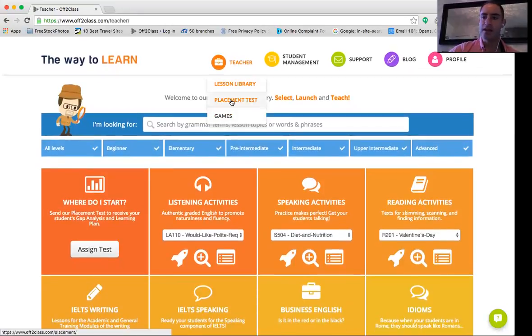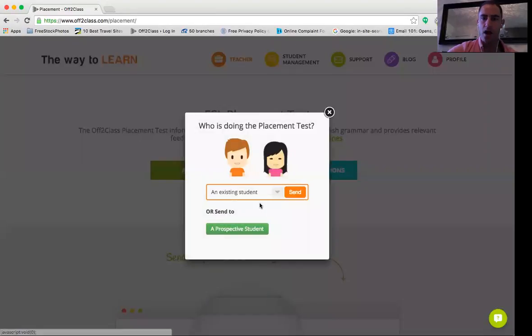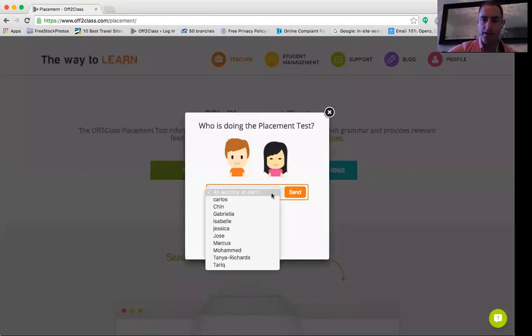We've also got a placement test. That's also a very popular feature of Off2Class. I'll just show you how the placement test works. So under this teacher menu up here in the top, you'll see there's an option for the placement test. I'm going to click the placement test. And here on the placement test, you can assign the placement test to your students directly by pressing this green assign test button. I have the option to assign the test to any of my existing students that I've registered to Off2Class.